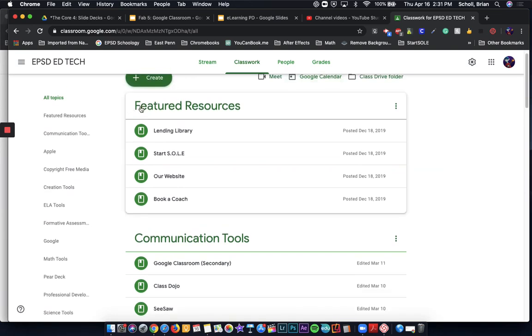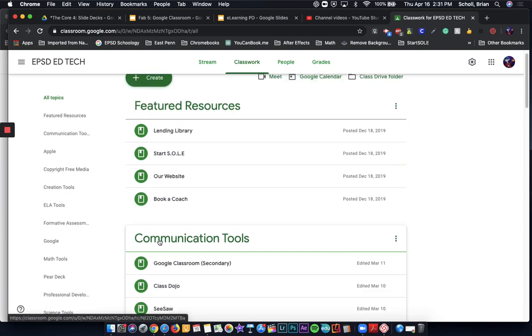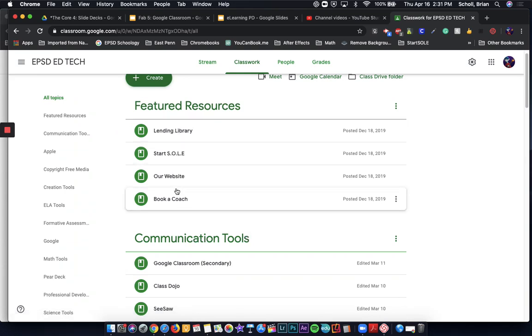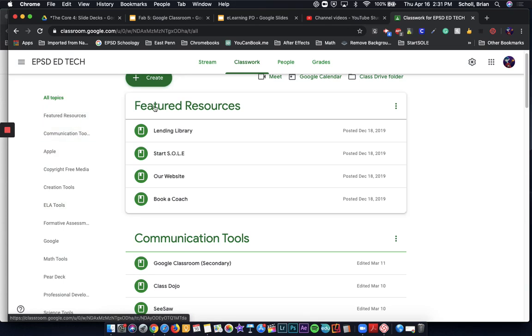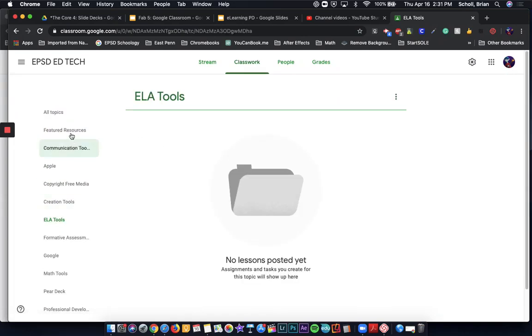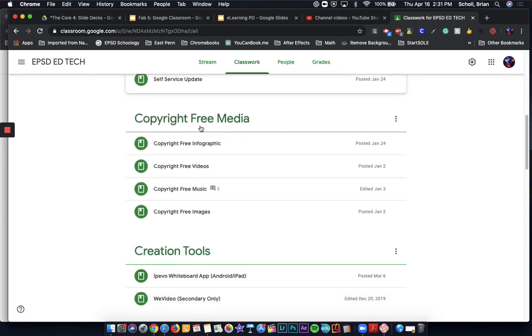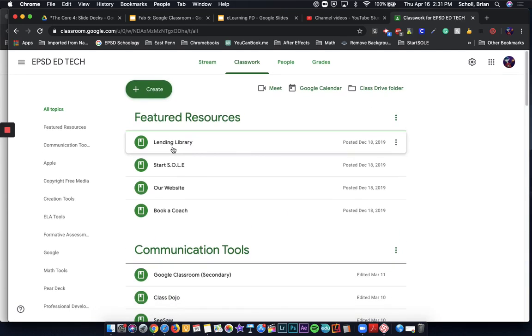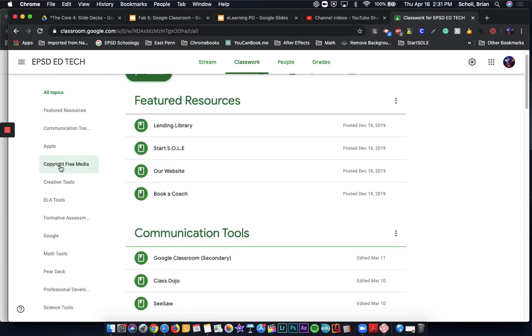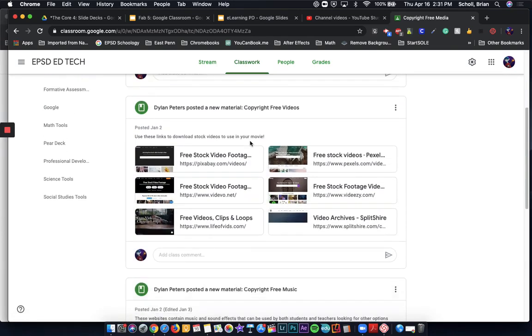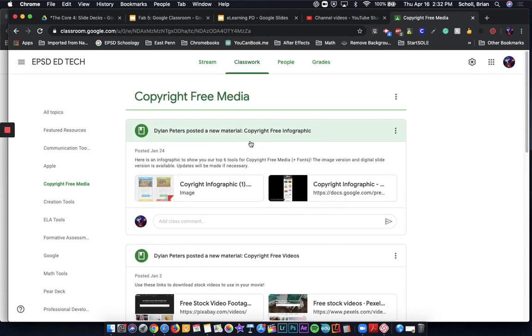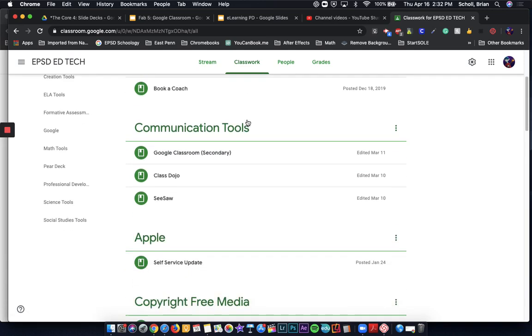So you'll notice my first topic is featured resources and my second topic is communication tools, and a lot of things fall under that. Over on the left-hand side, it's kind of like an index or a table of contents. It says featured resources is first, communication tools is second. If I jump down to where I can't even see ELA tools, I can see there's nothing in there right now. Same as if I scroll all the way down, there's nothing in there. If I go to copyright-free media, it's going to take me right in there and show me all of those posts of different material inside of that topic. So it's great to kind of put them into different categories.